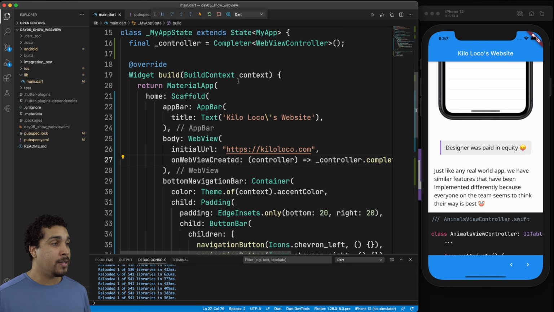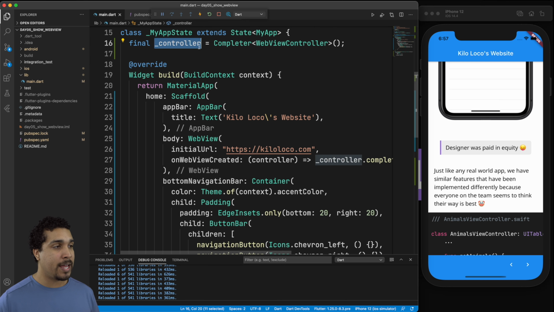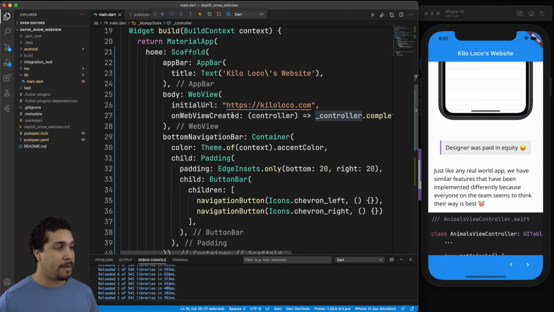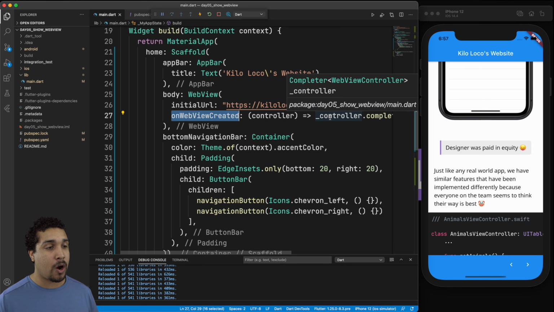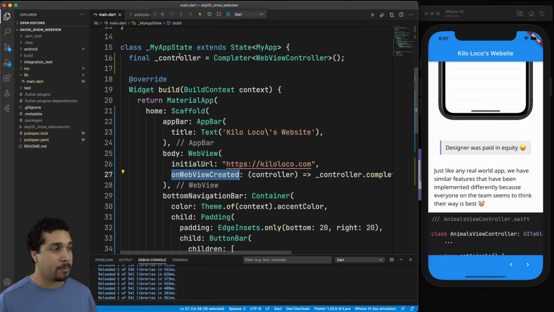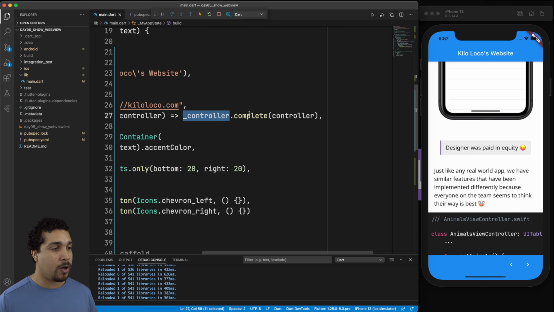All right, so as you can see, we have our completer right here, which has a generic type of web view controller. We're going to be able to hang on to that reference right there. And then back down here in our web view, you can see that I added the argument onWebViewCreated. It's going to pass in the web view controller, as you can see right here. And then we're going to access our controller, which is up at the top, our completer web view controller. That's this one right here, and we're going to call .complete on it, and that's going to pass the controller back.